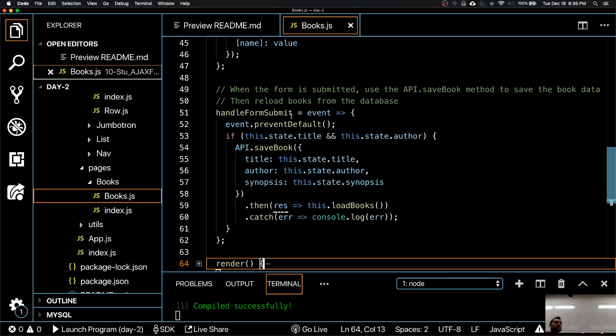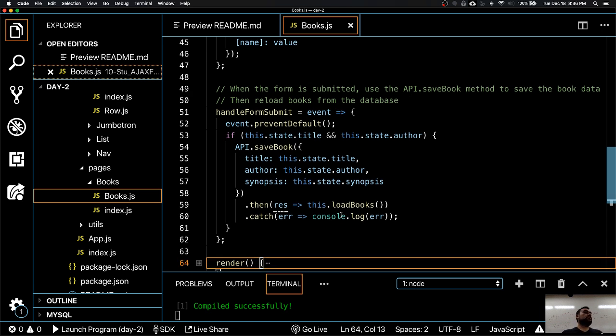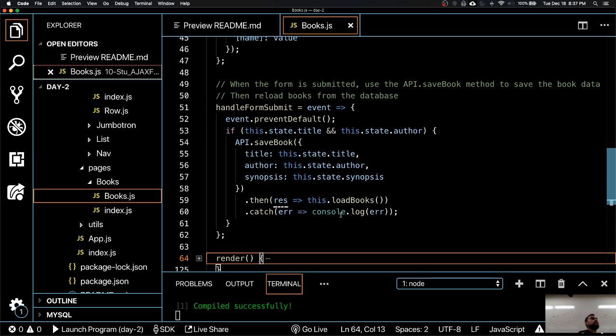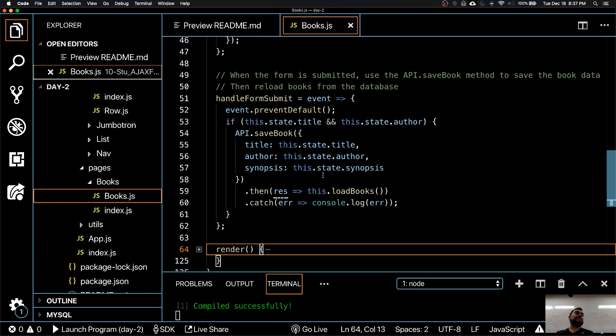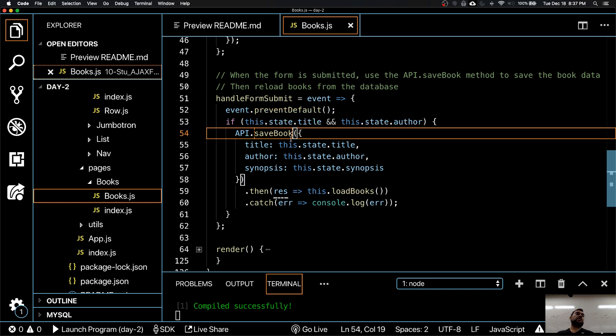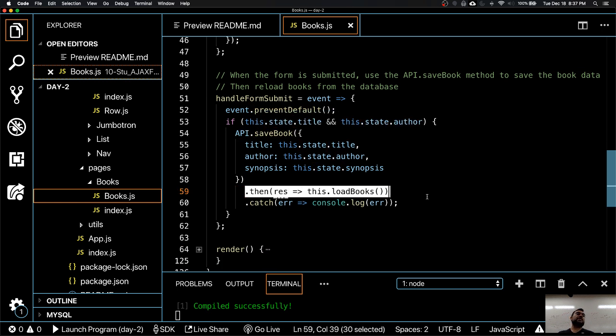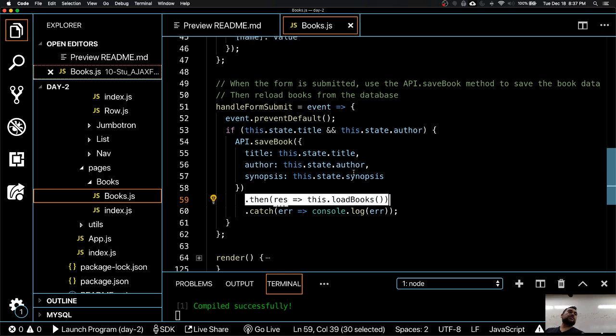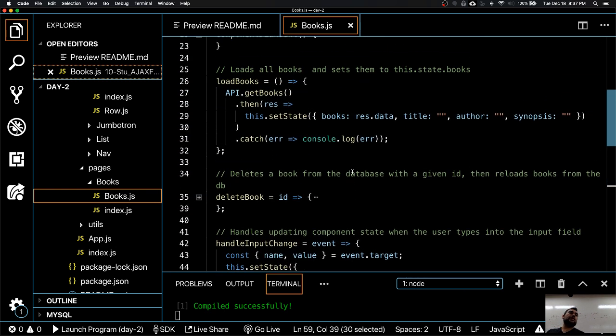Here's it again one more time. When you click the submit button, it goes and saves the book. And then when it is successful, the then is fired and it loads the book. It calls this function again. Now what is this function doing? This function is calling the database again, getting all the books.